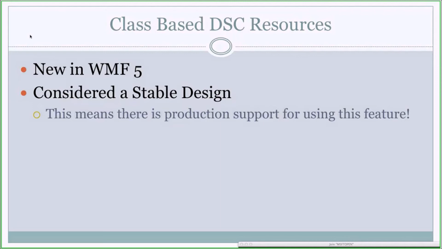Who's heard of stable designs and experimental features? One hand. All right. So the PowerShell team has been trying to be more agile and fast with releases for Windows Management Framework 5. They're delivering new versions of this every quarter. So about every 3 months, we're getting a new version of PowerShell 5.